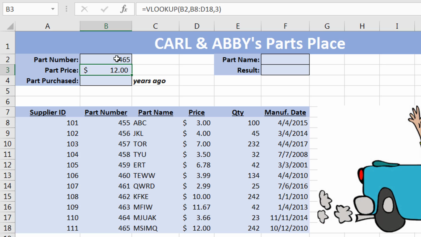In the next tutorial, we will learn how you can nest the VLookUp with the date functions to figure out how old the part is.